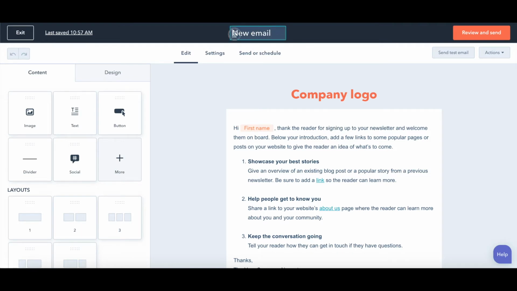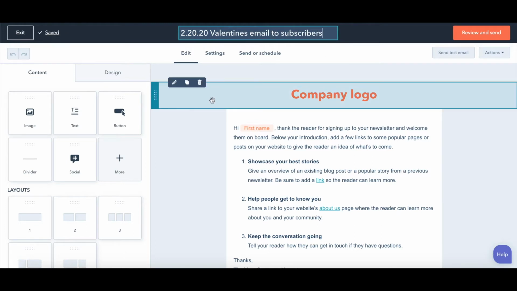And I just want to say having a naming system is so important in HubSpot because when you first start using HubSpot, you want to think about it as if you're going to use it for 10 years and it's going to have thousands of emails. So be really clear, maybe put the date like 2/20, that's not actually the date, Valentine's email to subscribers, something like that.